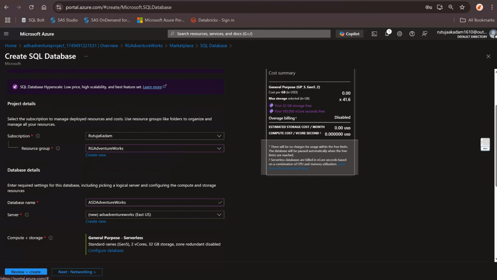So let's try to understand this. What is this Azure SQL Server which we have just created? Okay. So this Azure SQL Server is a server which is nothing but a logical container or a management boundary for your Azure SQL database. So this is nothing but our logical container.